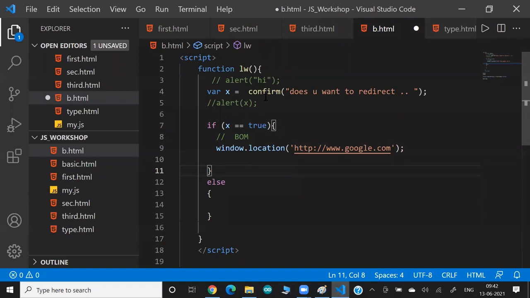Okay, so if somebody clicks yes, I will do something, and somebody can say cancel, what you want to do, that will be your choice, or maybe you can print, or maybe don't do anything. That's okay. So if I say cancel here, behind this it is false, so they would be on the same page because we are not doing anything. But if I say okay, so they will help me to redirect to Google.